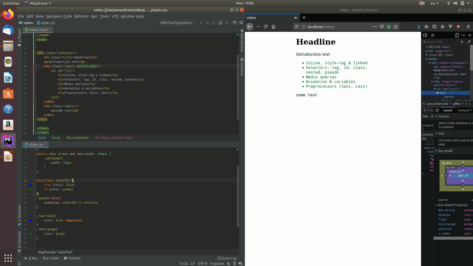There's something else I want to talk about, and that is the possibility to set up variables. Variables is something that I'm still not sure if I should even talk about, because actually we're going to then go into SASS and LESS.